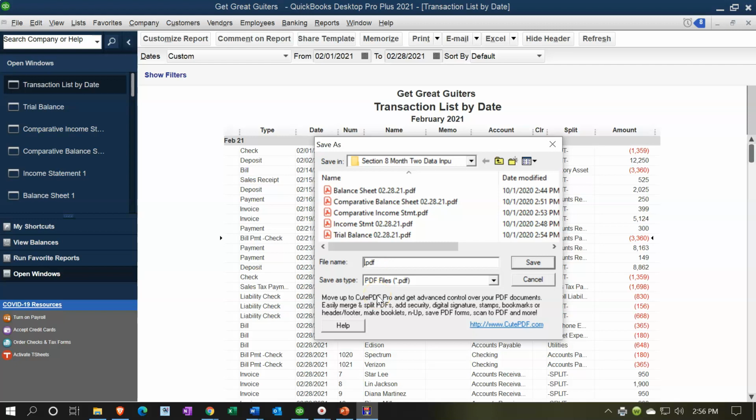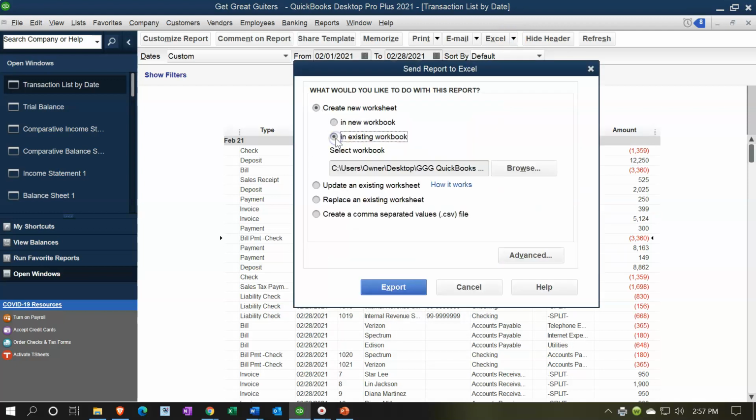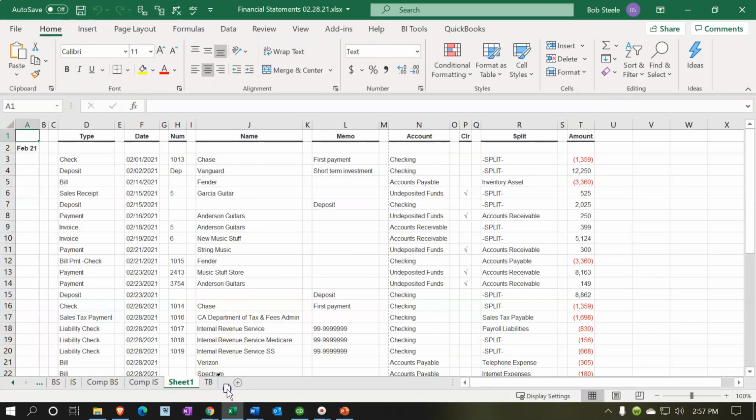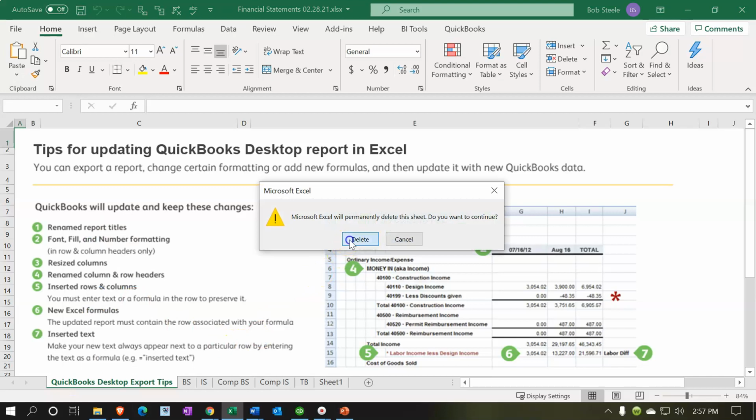And so I'm going to say this is going to be transaction list by date as of 02/28/21. Save that. Let's export it to Excel. Excel dropdown, create new worksheet. Take it to an existing workbook. It should be going where we want it. Let's export it. Going to make this large. We're going to pull this sheet to the right. I'm going to go to the first sheet, which I will delete now. Right-clicking on it, delete it, and say delete.